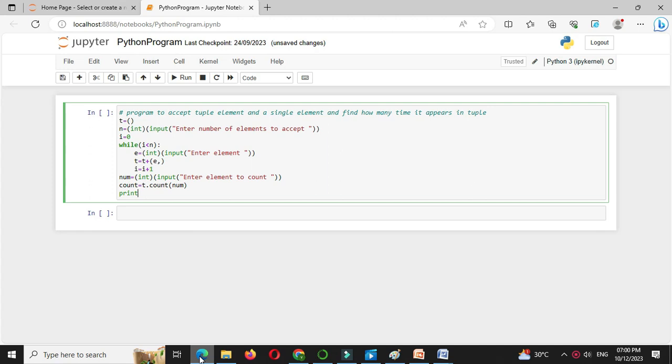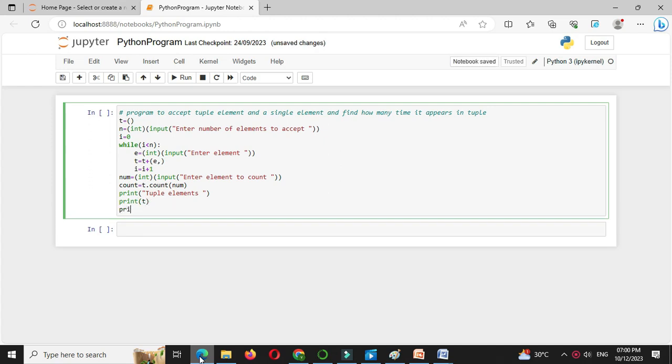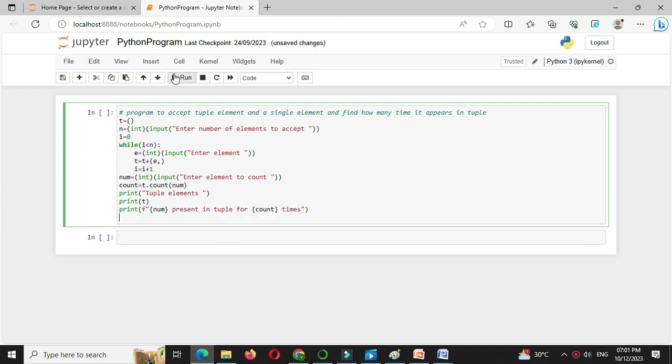Then first we'll print the tuple elements. We will print, and then we'll print with formatting output: num present in tuple for count times, and then we will execute this.